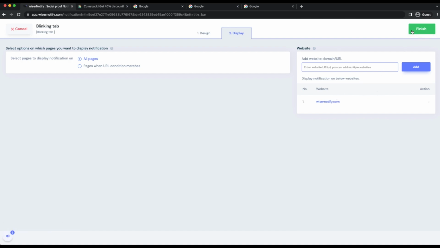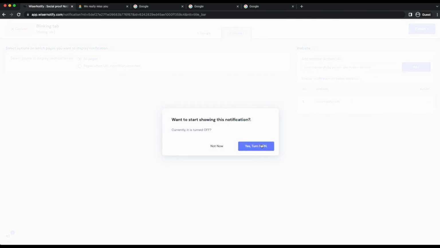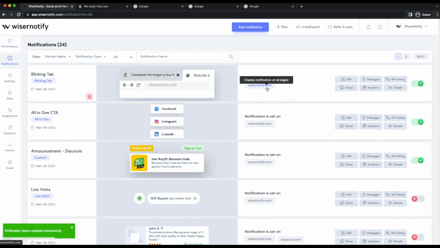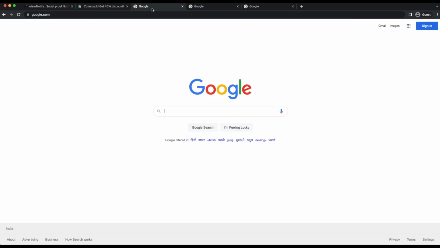Once you have customized both these sections, your widget is ready to go live. Simply click on the finish button and turn the widget on. Now let's check it on your website. As you can see here, the widget is live on your website. So that's how you create a blinking tab widget.